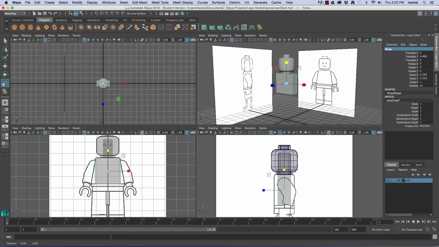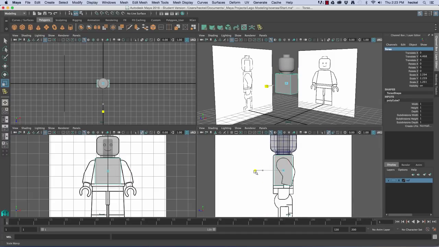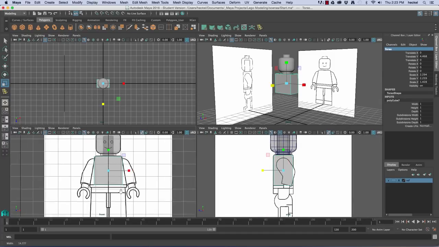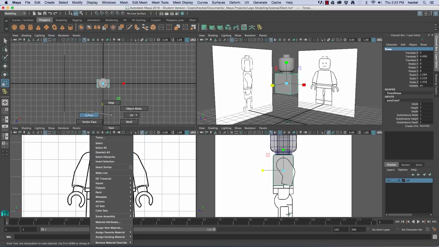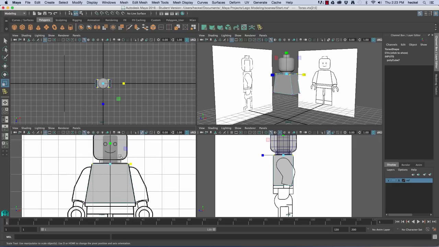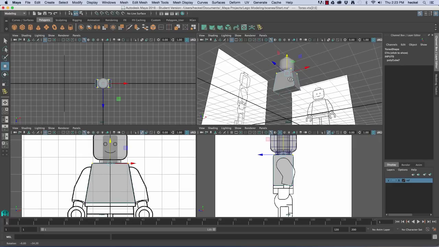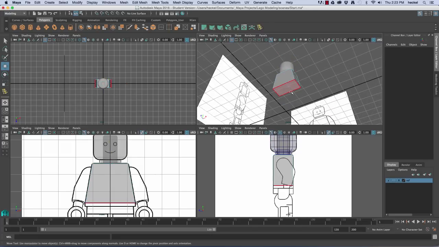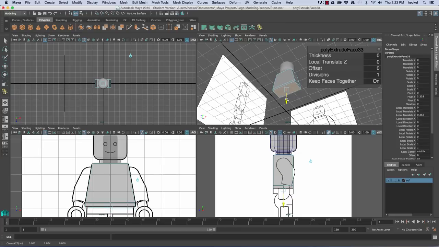And let's go over here to the side view. And let's go to vertex. I'll select the vertices here and go out. Select these vertices on the top here and go in. Okay. And then I'm going to go to face mode and extrude this down right here.